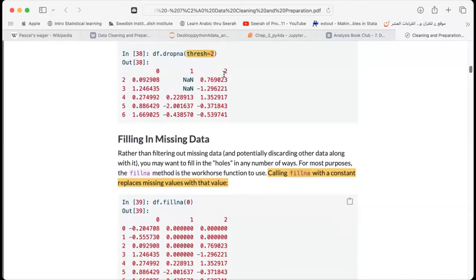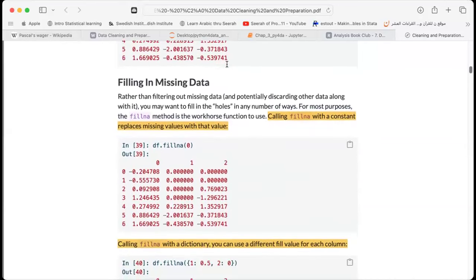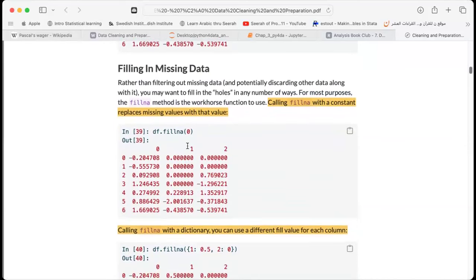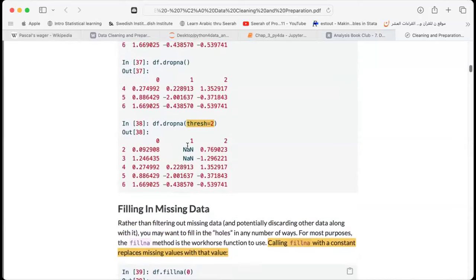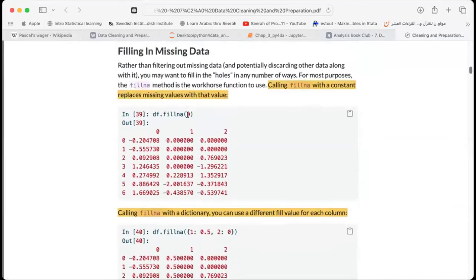Filling in the missing data. We could also use the fillna method, instead of dropping the NA. We call the fillna method, and the constant we put in the brackets will replace the NAs. In the data frame example, it will replace all these NAs with zero because we specified the constant zero here. So these NAs are all replaced by zero.